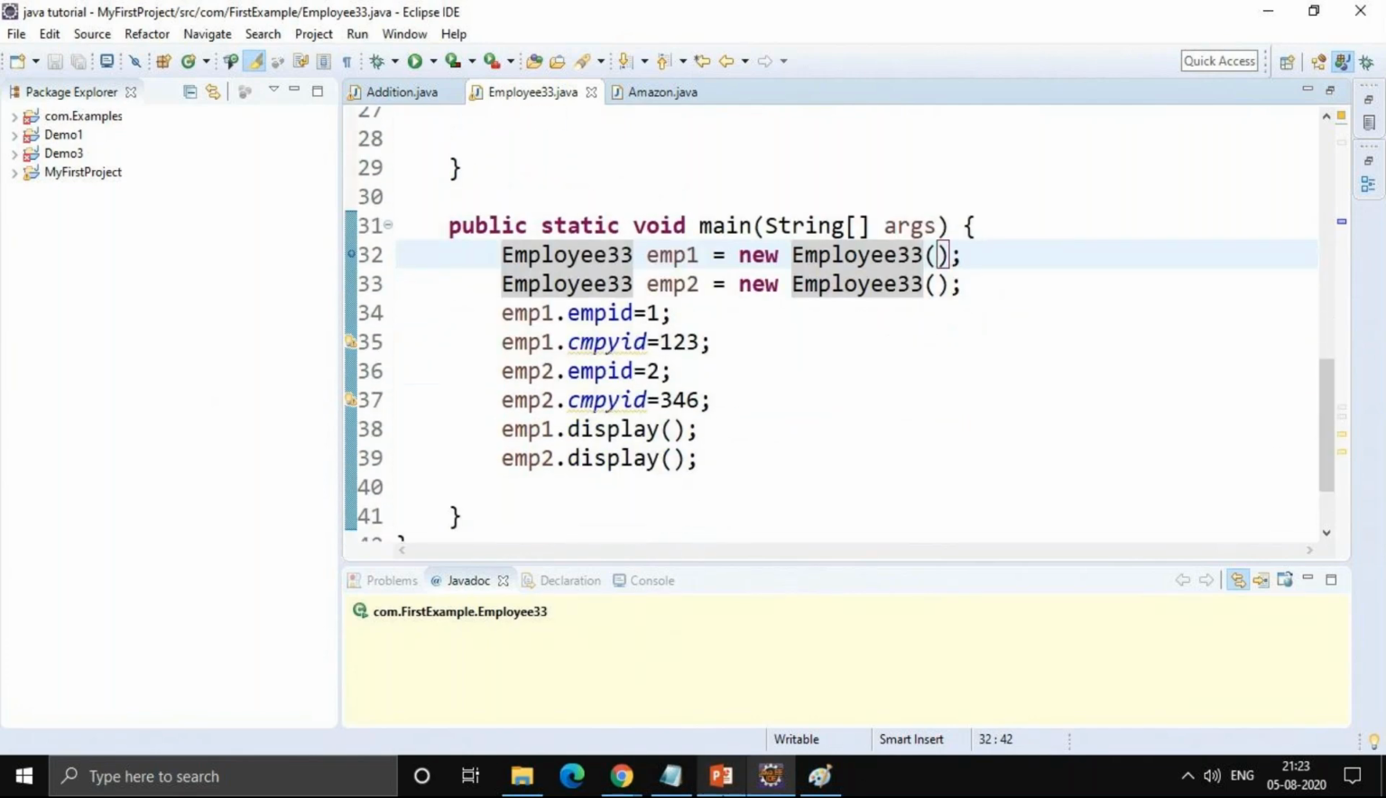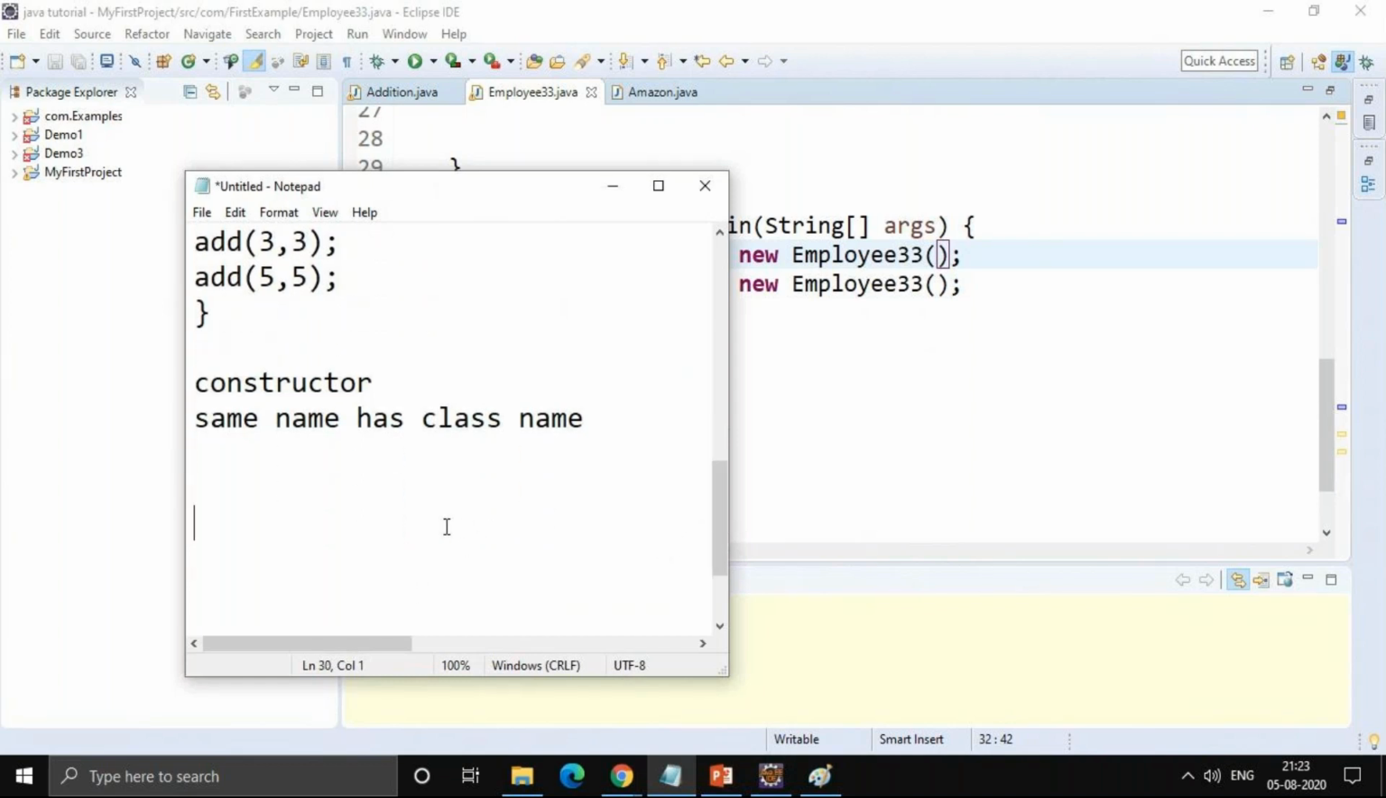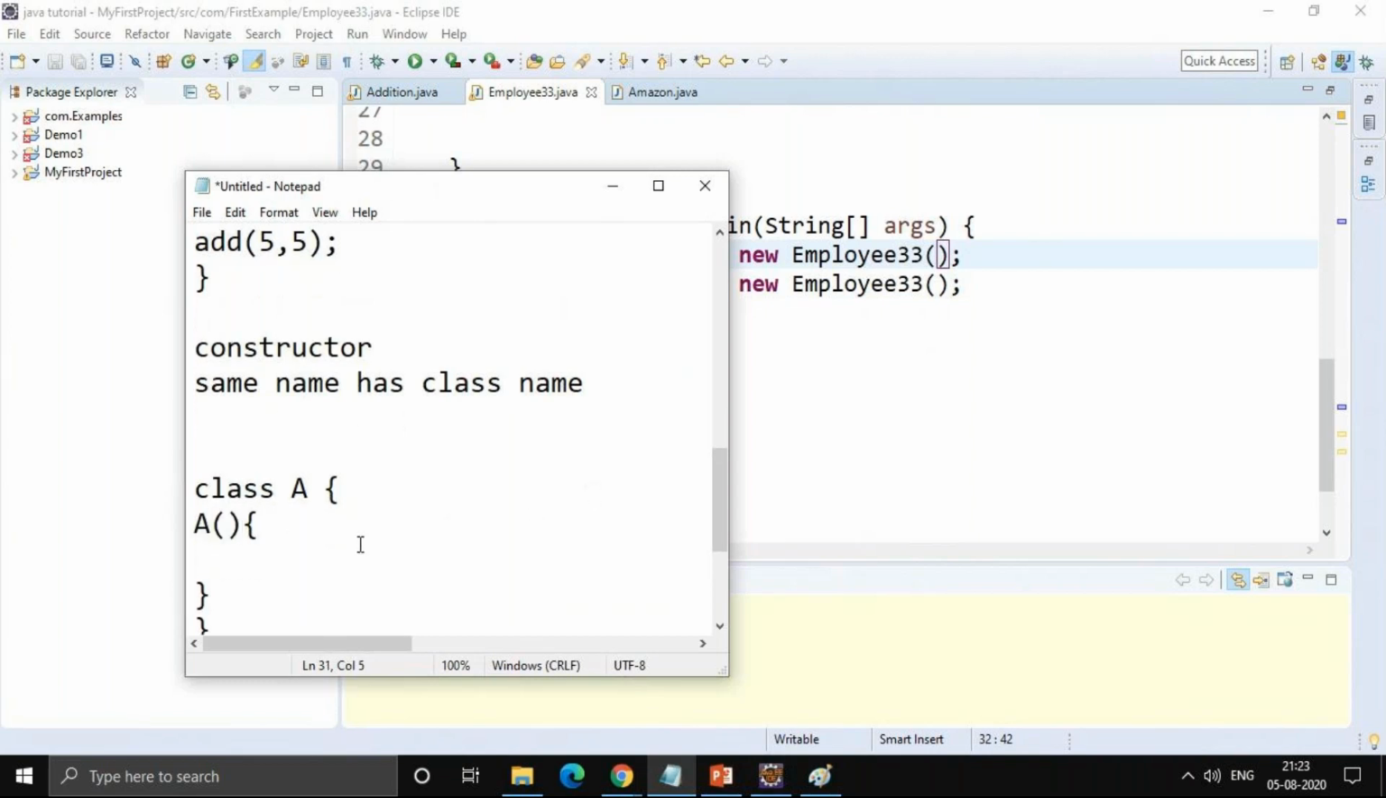What is your constructor? Your constructor will have the same name as the class name. For example, if I have a class like this, how will I have a constructor? This is my constructor. It looks like a method, right? We have not written this constructor until now, but why? I'll tell you all.